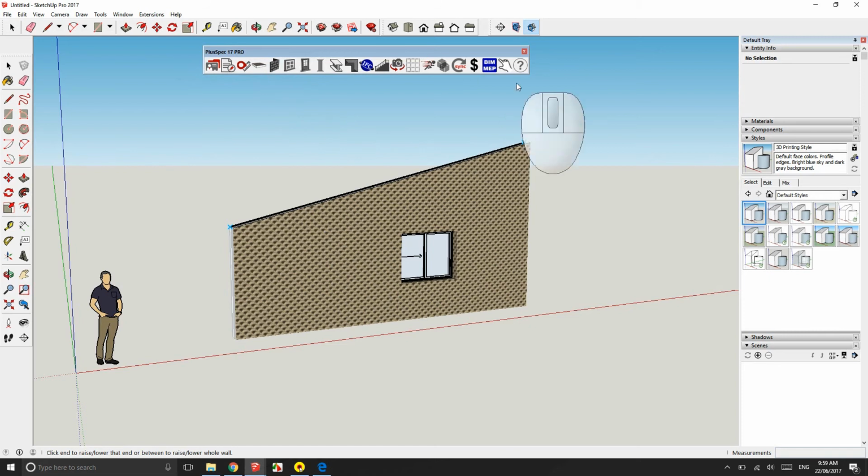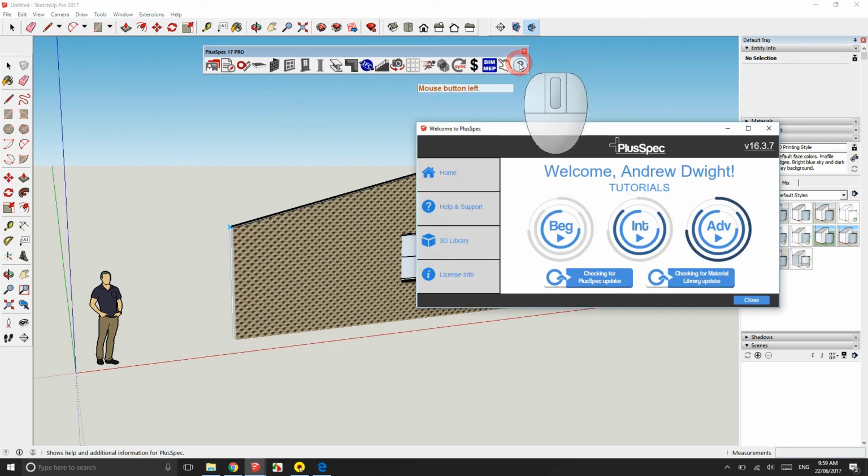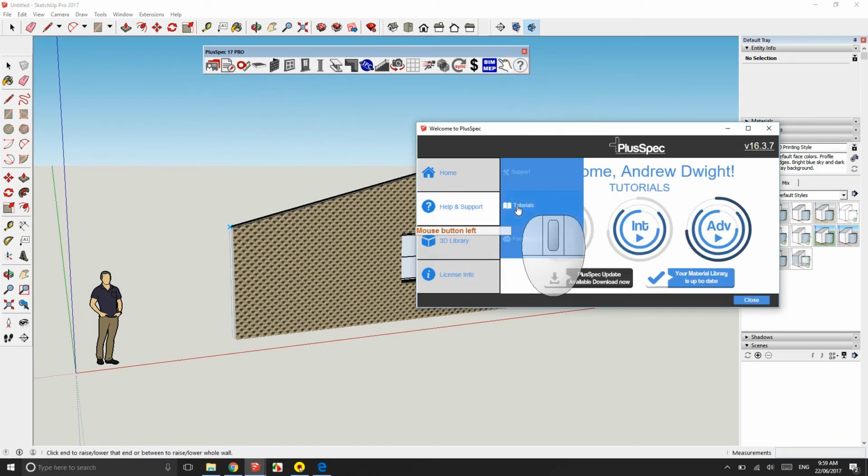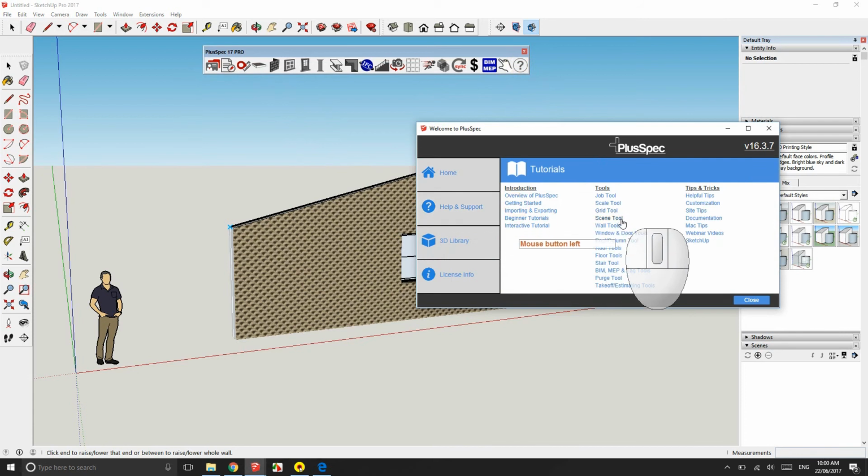But by all means, definitely use this help button at the top here. Help and support, tutorials, and there's a whole heap of things inside of here. Wall tools, if you're looking for wall tools, window and door tools, post and column tools, everything that you require to use is inside of here.